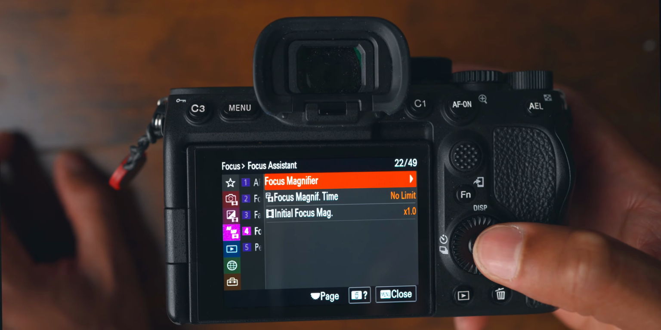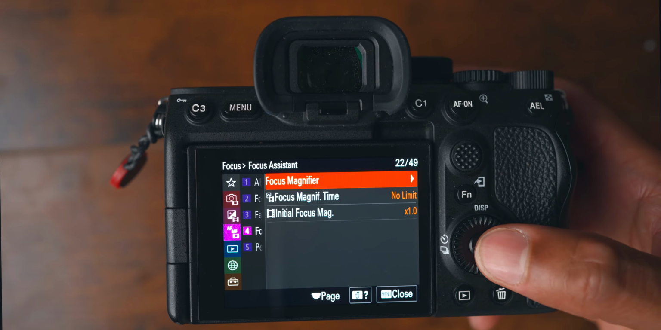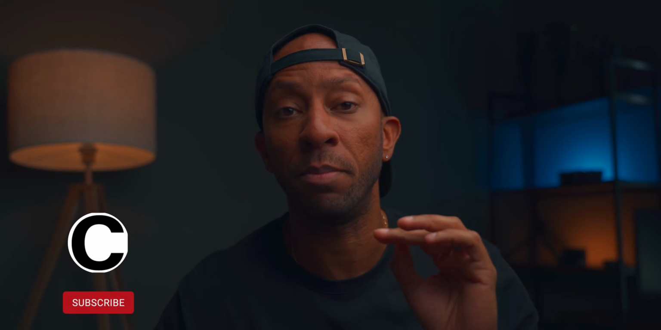Focus assist, I do use a magnifier in manual focus mode because I prefer that, so I can zoom in, make sure what I want to be in focus is in focus. I prefer that to focus peaking. Focus peaking just never sits too well for me, so I prefer to use the magnifier when I'm in manual focus mode.